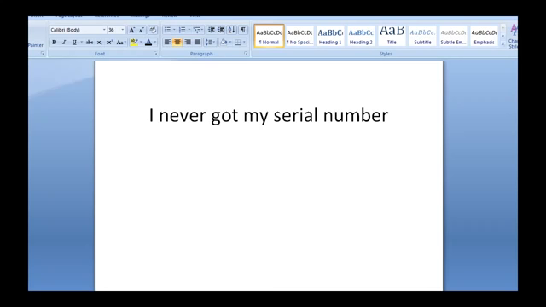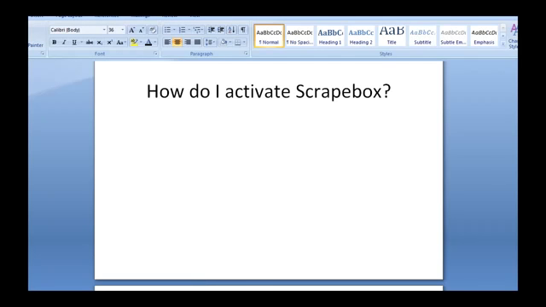I never got my serial number. Well, Scrapebox doesn't use a serial number. It's manually activated by the developer each and every license. Typically, they say give them 24 hours or less and everything will be activated, but they're very on top of it and it's usually less than that even. And in the meantime, while you're waiting for your license to get activated, go ahead and watch all the videos, read up on it, and read through some threads and get some info.